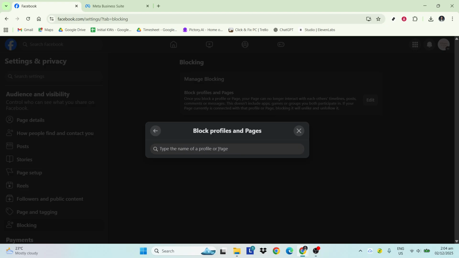Start typing the name, review the search results, and select the correct account. It helps to double-check profile pictures, verification badges, and any unique details if the name is common.